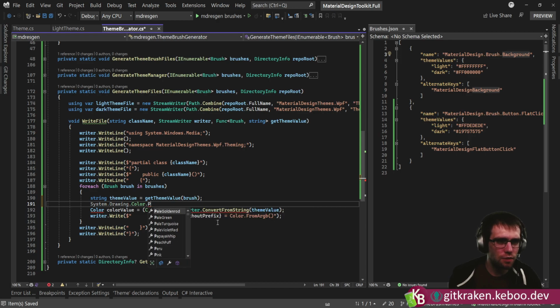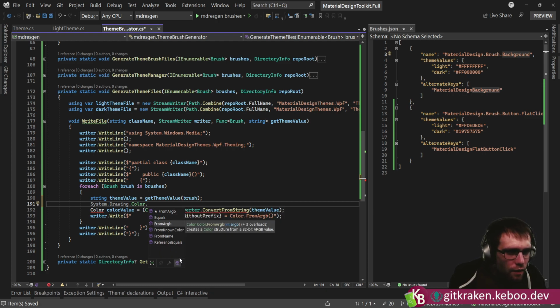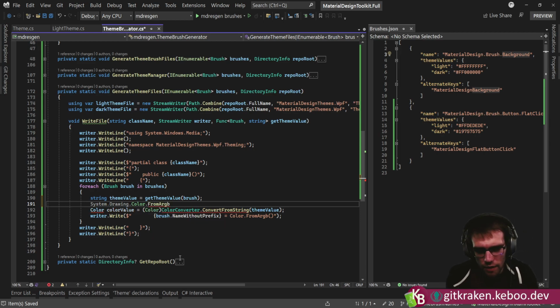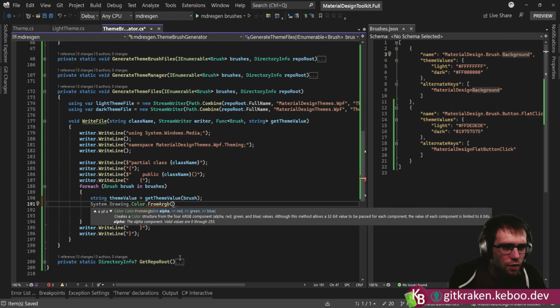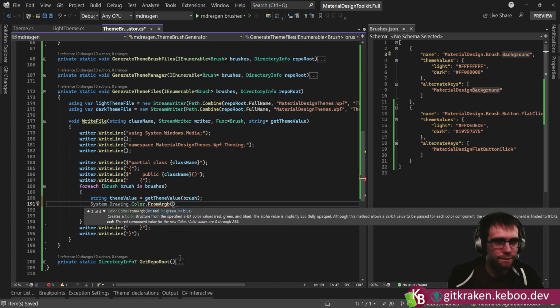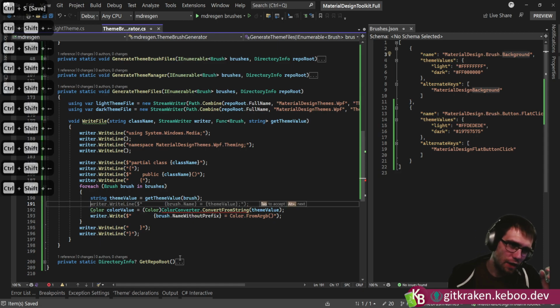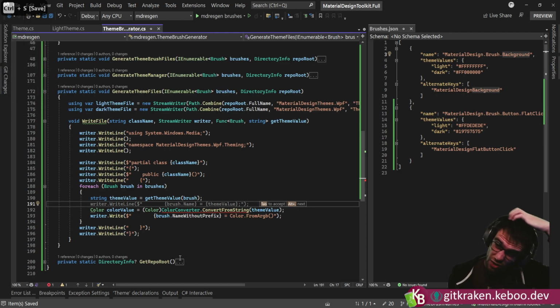Do you have a parse or a from ARGB? Show me just methods. From ARGB, does that have a string overload? No. So we could parse this as regex. But that is an option. Kind of like the idea of using the WPF stuff to get it, because then I can guarantee the behavior matches.